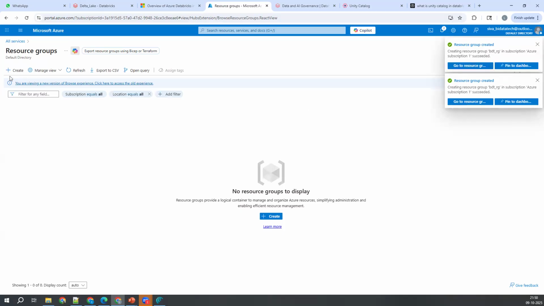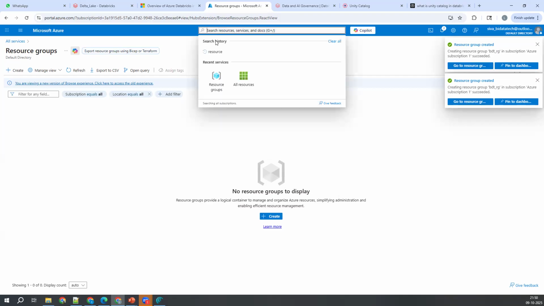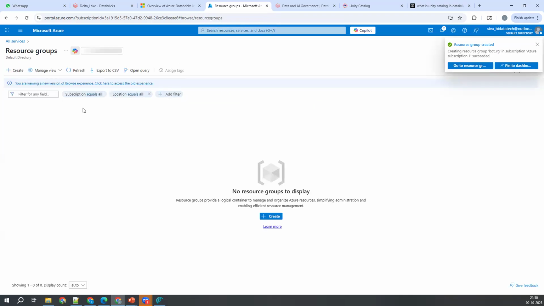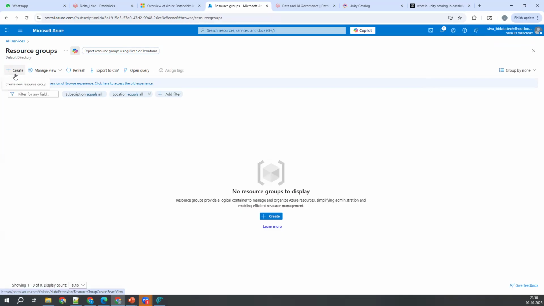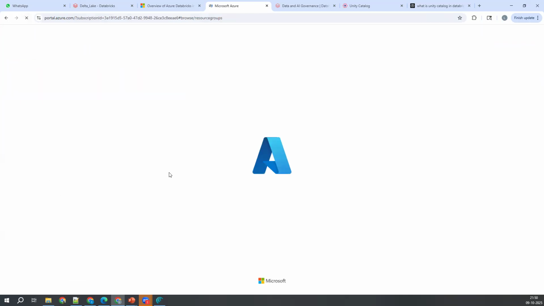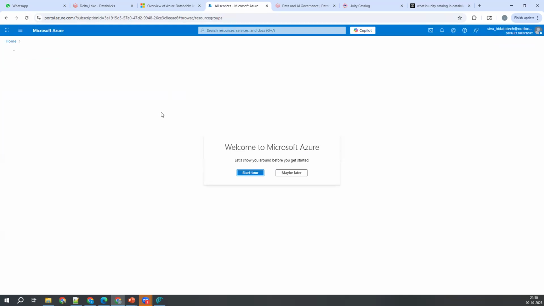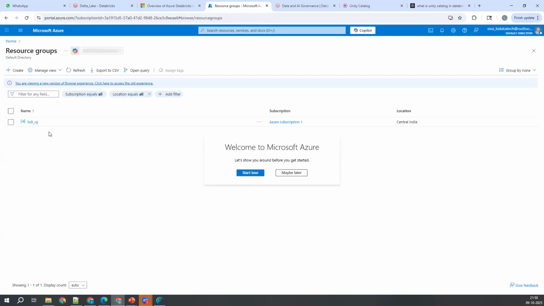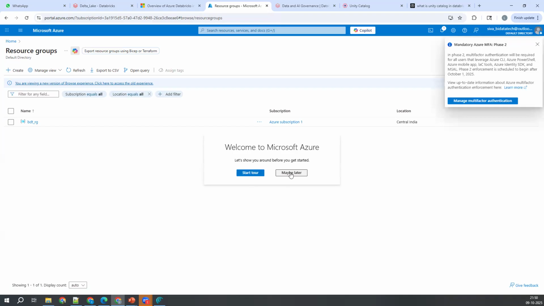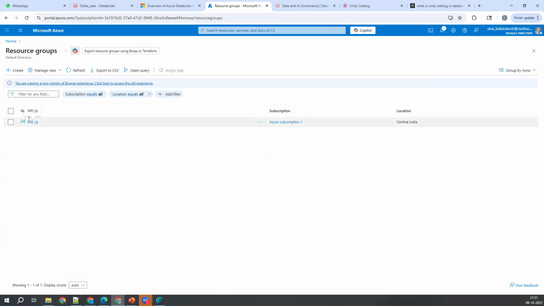It got created. Now, if you want to see it, you need to click on resource groups again. What happened here? Just a second. Why is it not displaying this resource group here? See, now it is displaying. It's a refresh issue, guys. That is fine. See, this is the resource group.